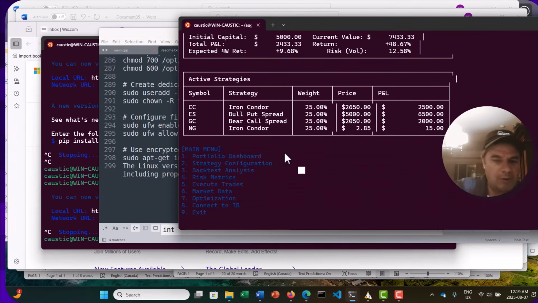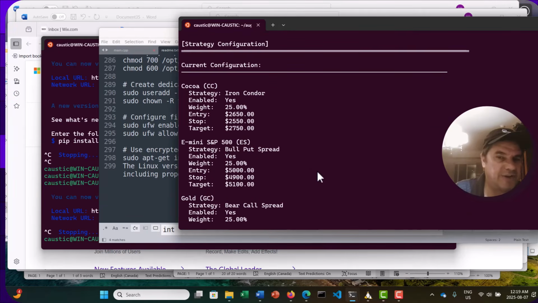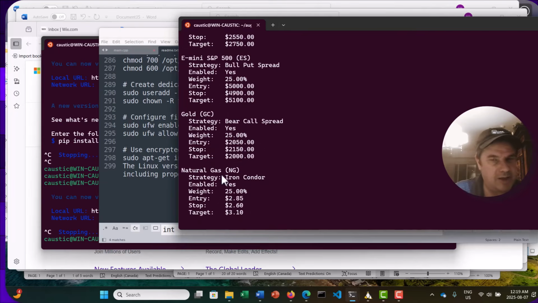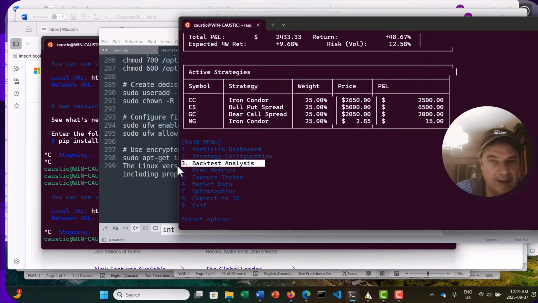Here we've got the portfolio dashboard, which is what I just showed you. We've got a strategy configuration. This is what's configured with the weighting, entry, exit, and so on for each instrument and the type of strategy. I'm not going to modify that, but I could, obviously. Backtesting. With what I showed you, the GUI is what you want with the Python. Streamlit is very powerful.